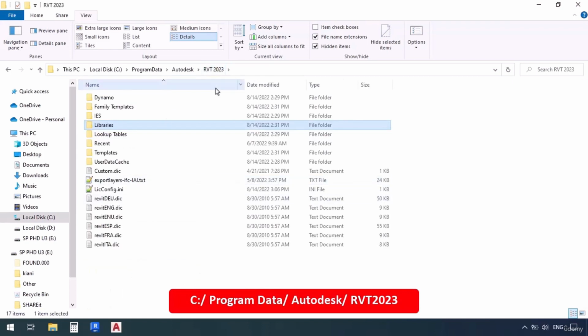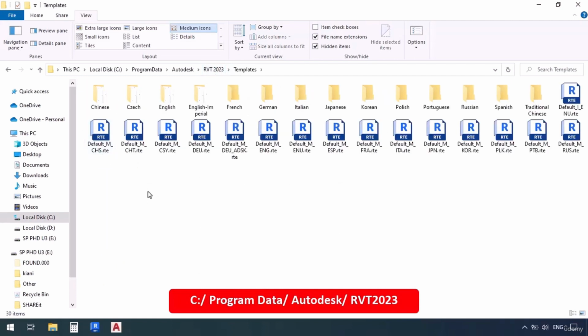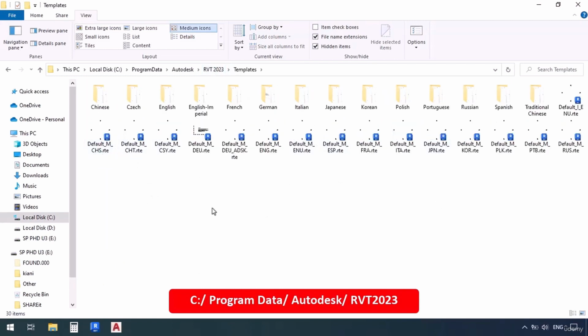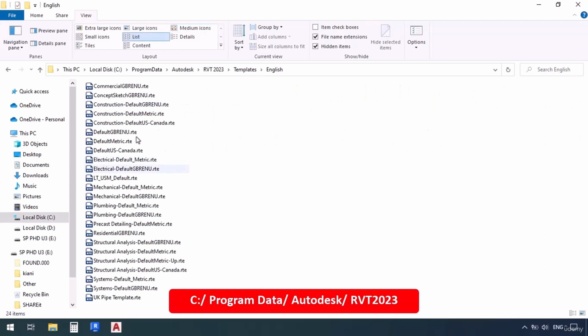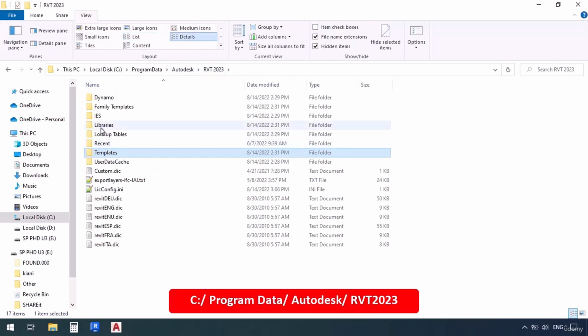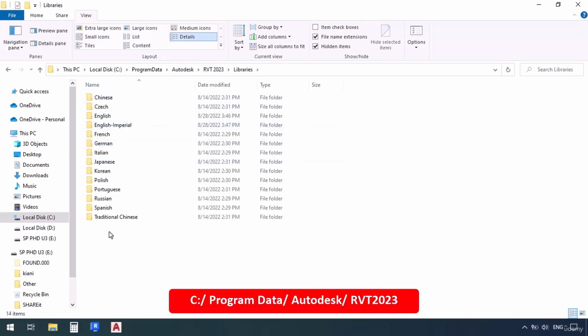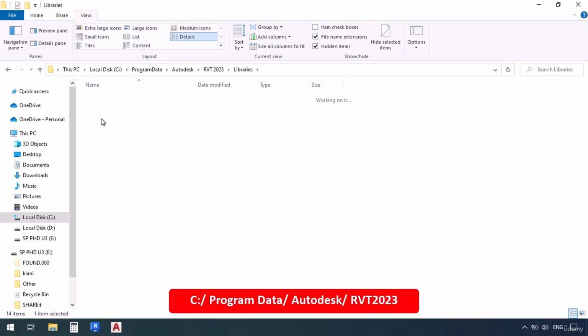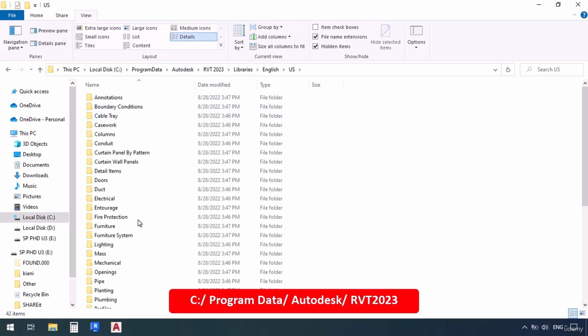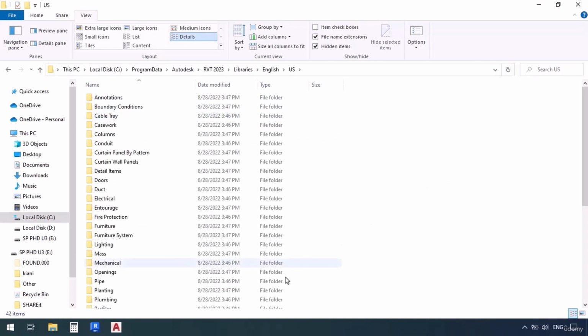Now I'm going to go back to the RVT 2023 and go to Templates. We should also be able to see our templates over here. I will be using the English and English Imperial folders. This one has to have them too. So now if I go here to the Libraries folder and couldn't see those families or these English and US folders, what do I have to do then?